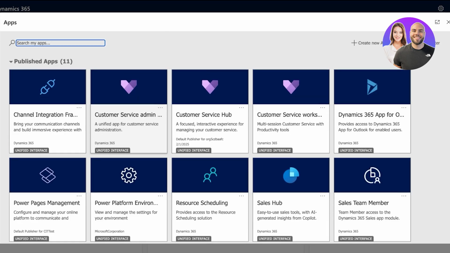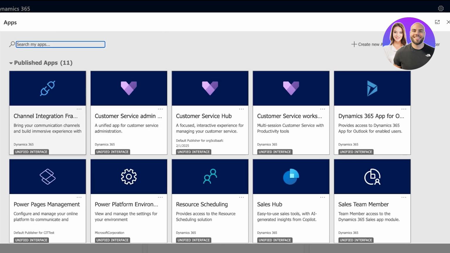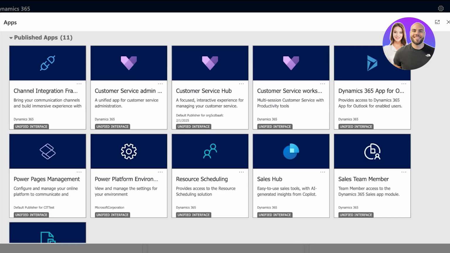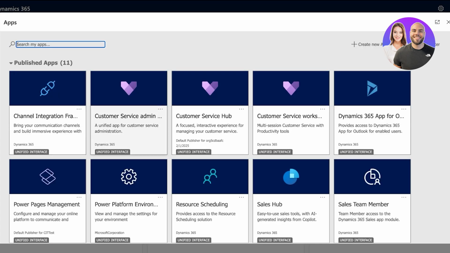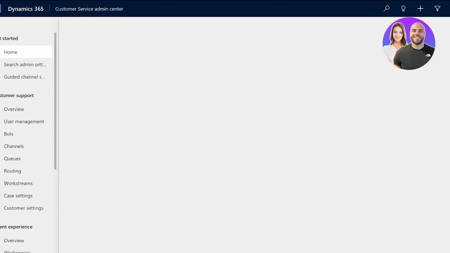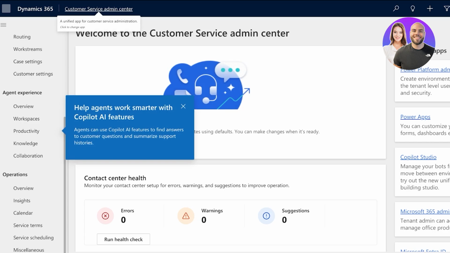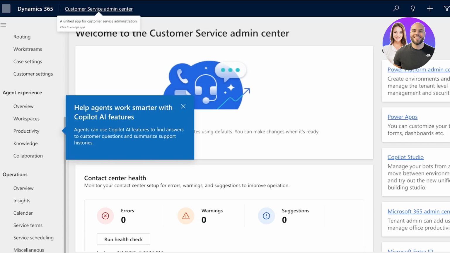So we have a channel integration, we have customer service admin, we have our customer service hub, sales hub, source. We also have Power Platform environment, Power Pages. Now for this, I want to go with customer service administration. And I'm just going to be using this and integrating that into my Dynamics 365 AI-based tool. Now, on the top left, we will see this is our Customer Service Admin Center.